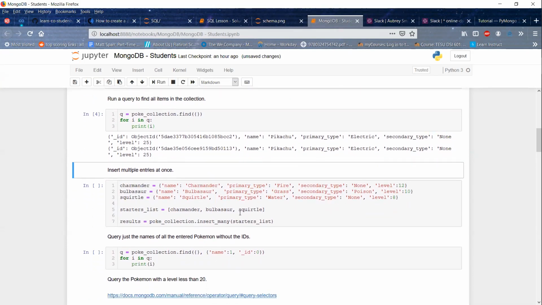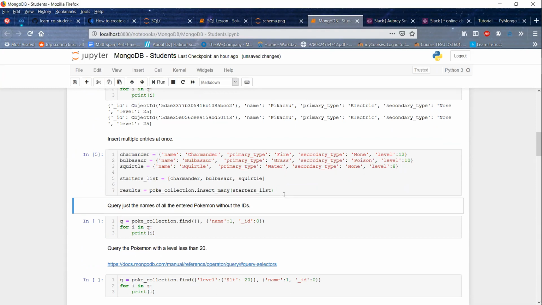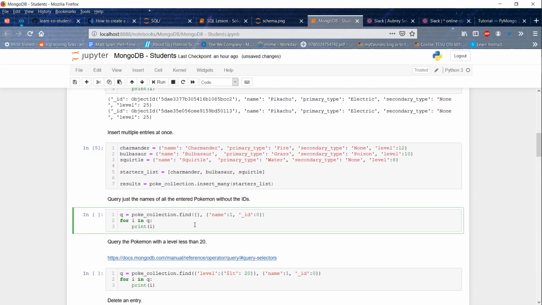Now we're going to look at inserting multiple entries at once. Here are the three starter Pokemon: Charmander, Bulbasaur, Squirtle, all their names, types, secondary types, and levels. Then we just want to create a list of all of them. Then we can use insert_many instead of insert_one and pass in the list of all of their entries. Once we run that, we can again check all the items in our collection.